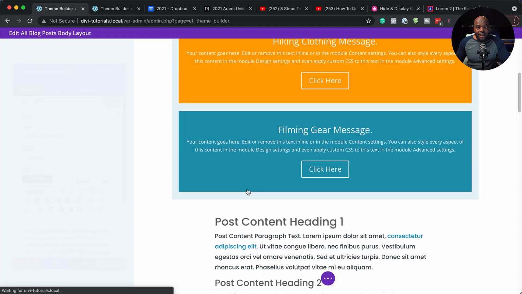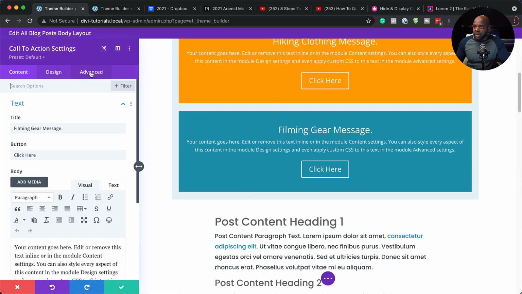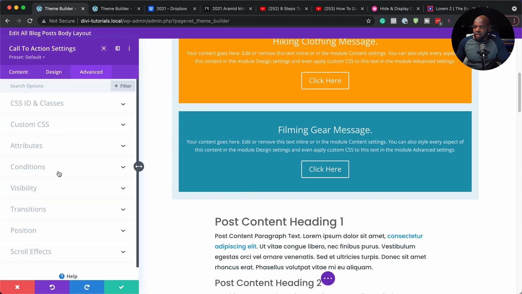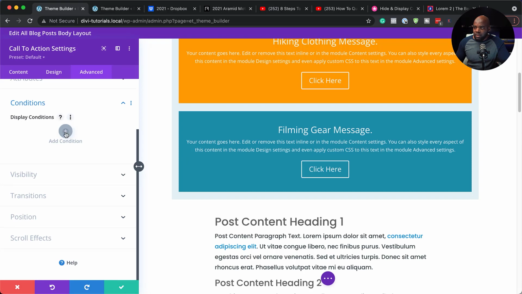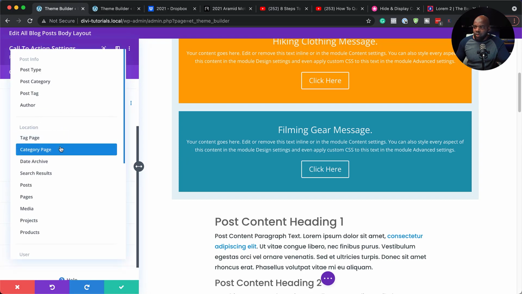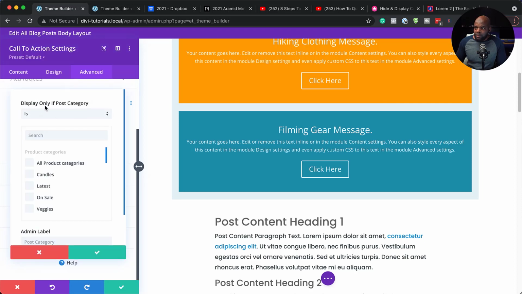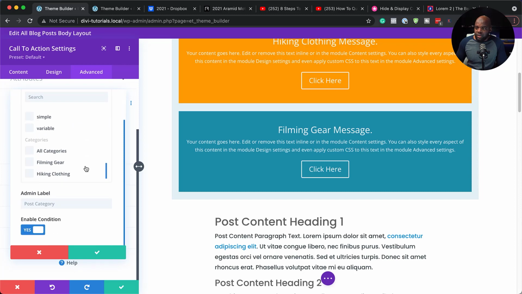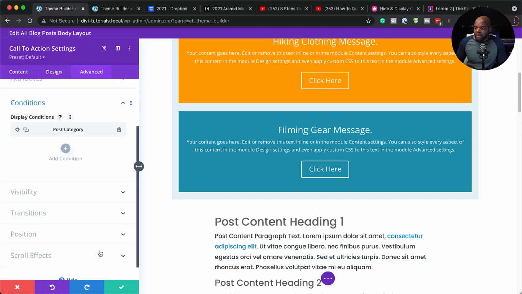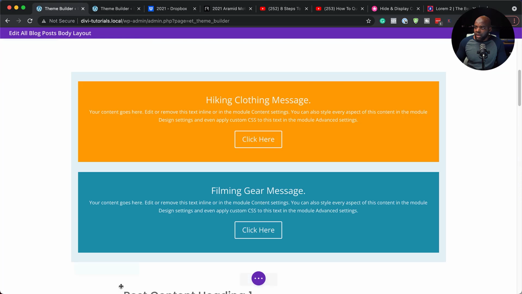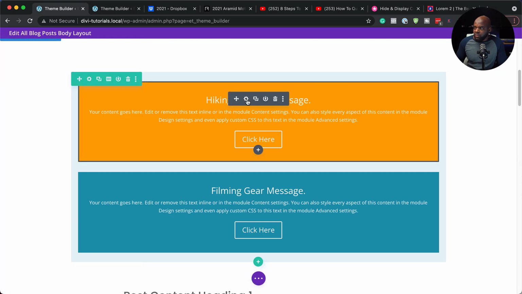So now let's add our condition. So I'm going to go in here, go to advanced, conditions, add condition. So now I am going to say post category. So display only if the post category is. So over here, if you scroll all the way down, I have filming gear. So this one here is for filming gear. So I'm going to go ahead and select that and save. Save one more time.